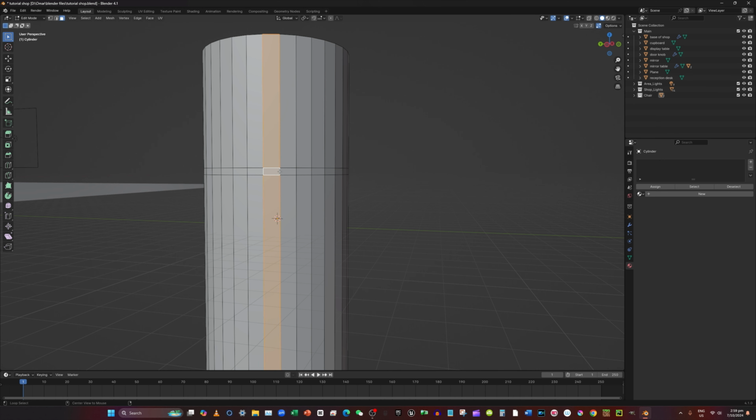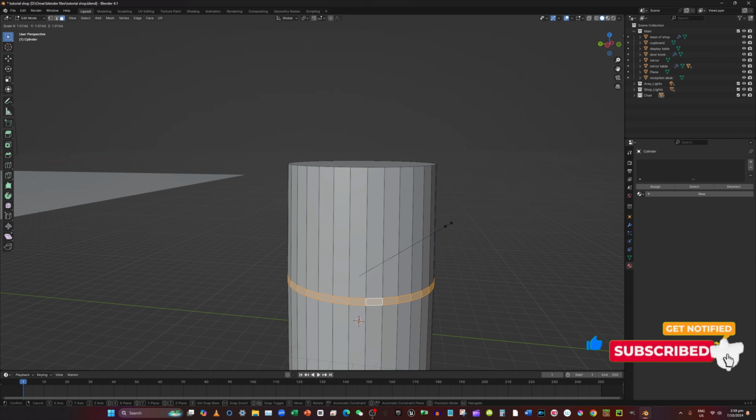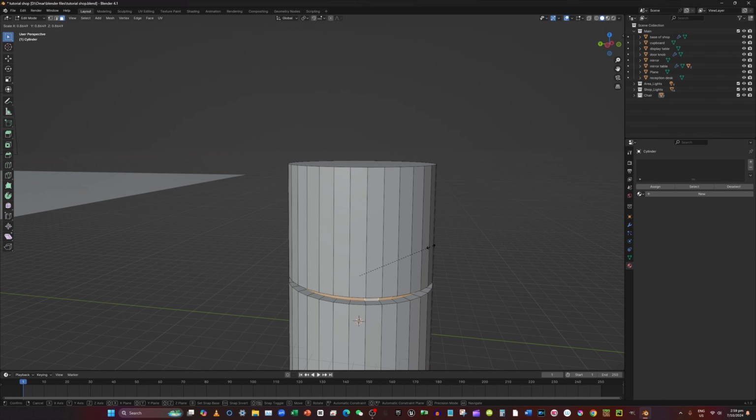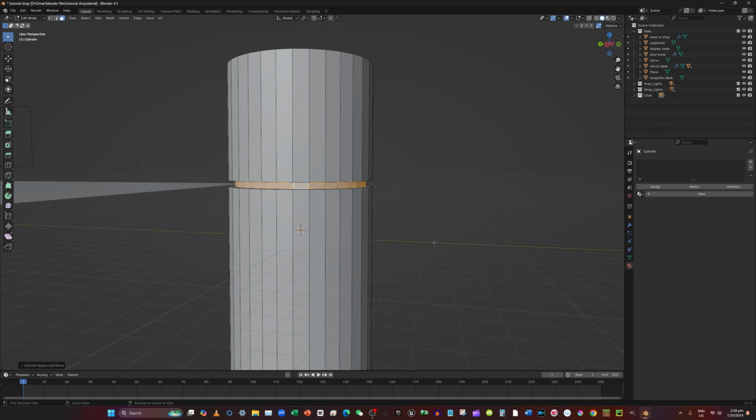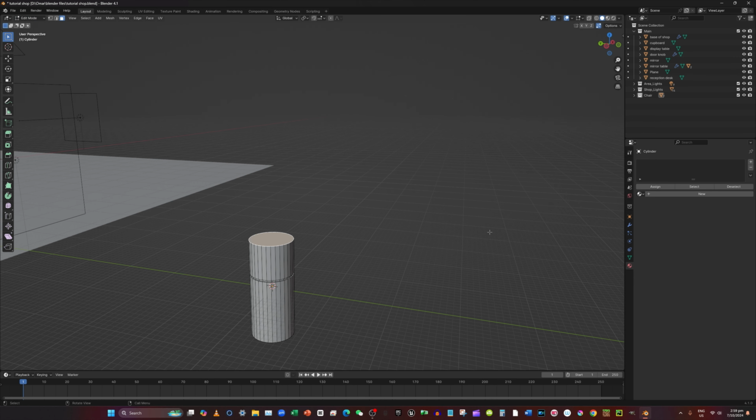Hold Alt and click these line segments, and E to extrude, SE, like so. Sorry, I didn't clarify that. Press E then X to scale it inside a bit. That's good. And then we want to select the top face of it.